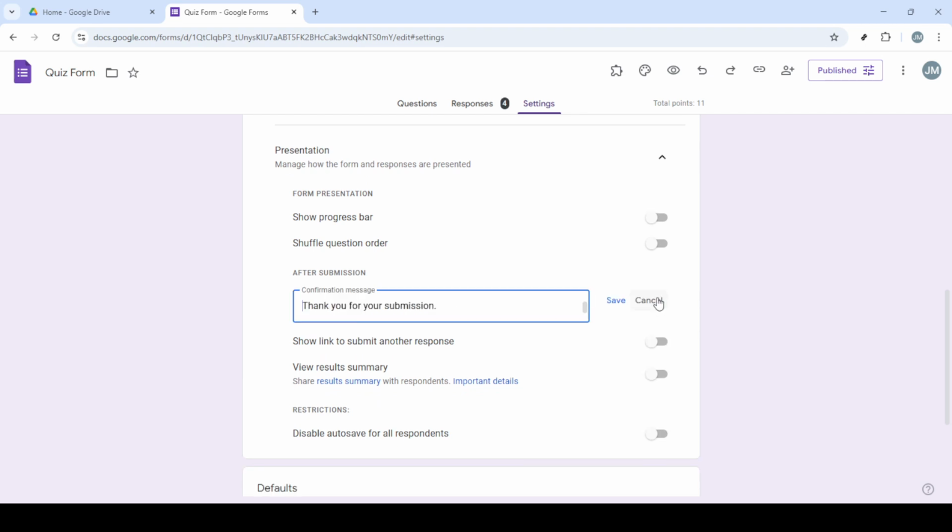By default, Google Forms offers a basic confirmation message for respondents. However, customizing this message allows you to personalize the experience. Go ahead and click on the Edit button next to the default message. This will open up a text box where you can type in your customized message.